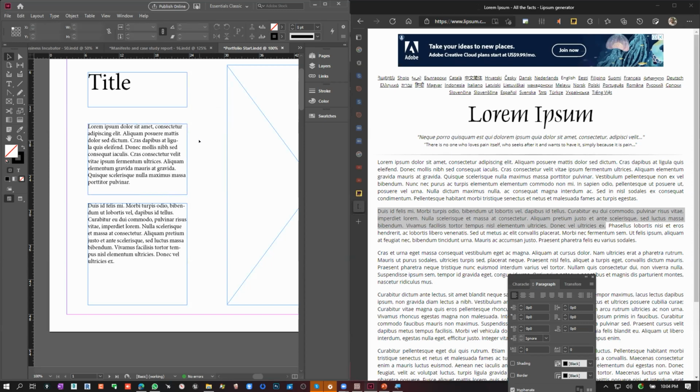And literally, you can think of InDesign as the ability to design how words are presented or how documents are presented. It gives you way more flexibility.